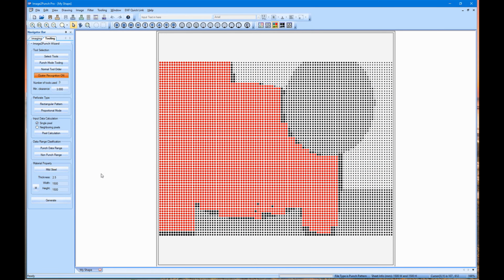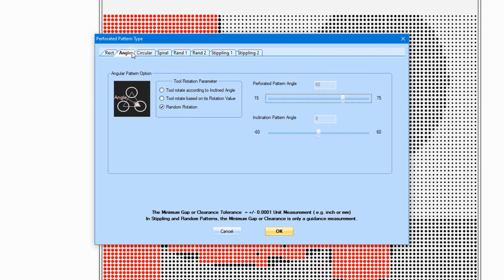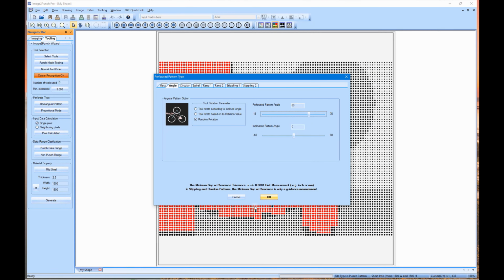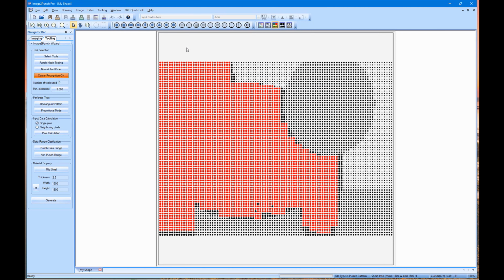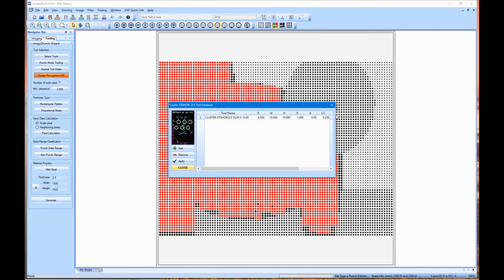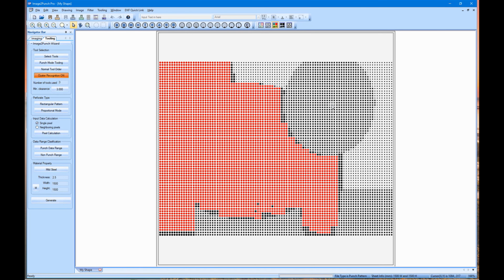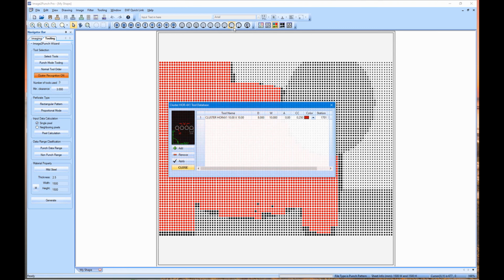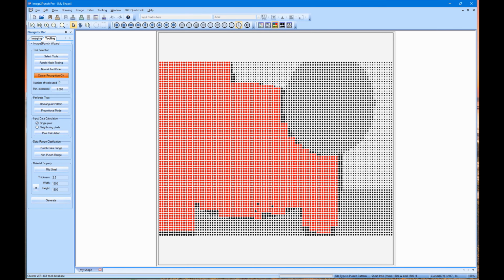The cluster recognition feature is not only for the rectangular pattern type. We can also implement this feature for the angular pattern type. The most common angle patterns that many people use are the 30, 45, and 60-degree angle patterns. There are two predefined cluster tools that you can specifically use for angle patterns. They are cluster staggered horizontal and cluster staggered vertical. Both of them are in an array of 2 by 3. There are also cluster tools that can be used in either angle or rectangular patterns. They are a single array of 4 tools either in horizontal or in vertical direction.